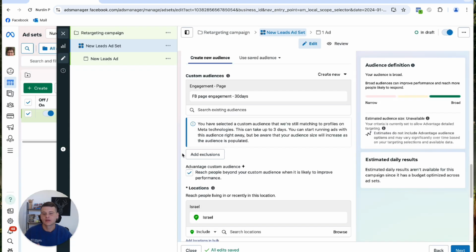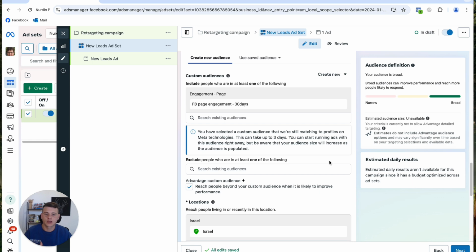Now, another important thing over here is that you can add exclusions. So for example, if you have an e-commerce store, you want to exclude anyone that has purchased in the last 3 months or 6 months. And if you're running lead ads, you want to exclude anyone that has actually submitted a form. So to be able to do it, all you have to do is click on add exclusion, and then we'll go over the process of creating a new custom audience.